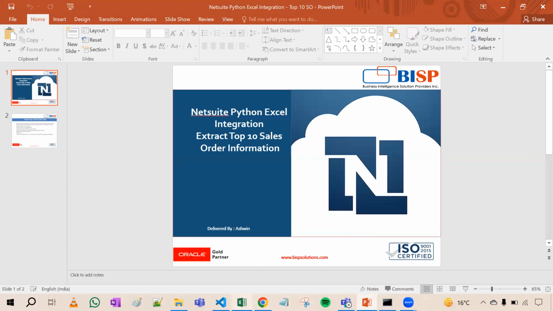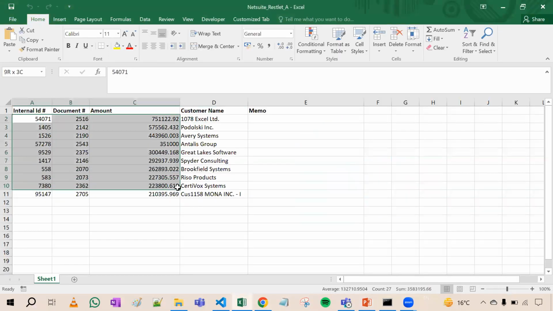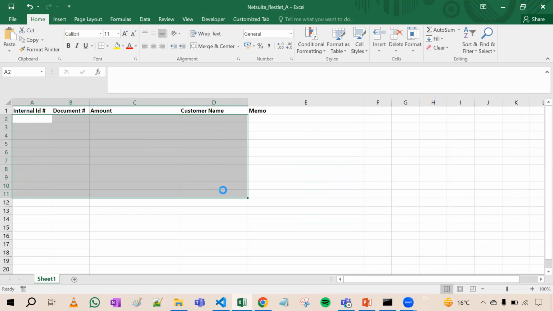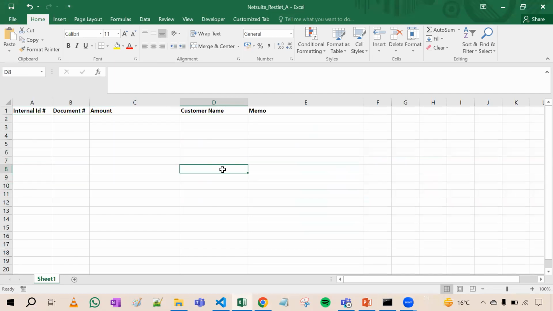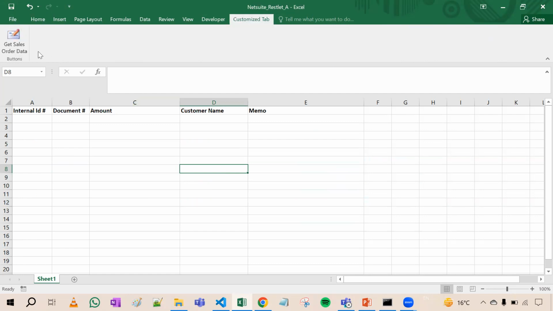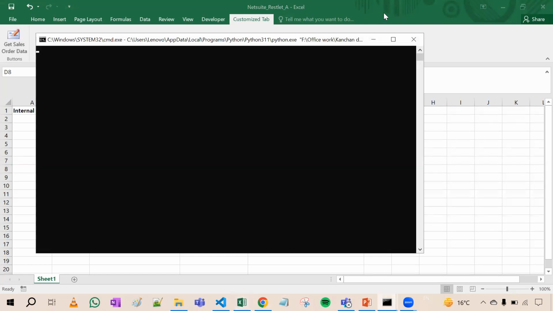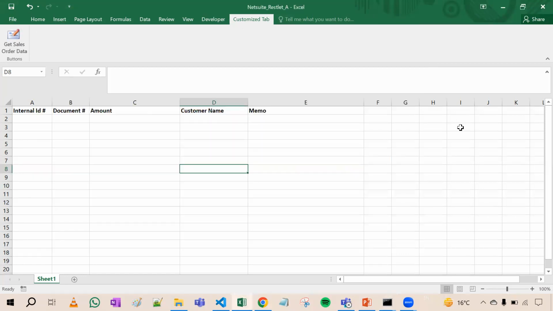Now see here, I am going to delete this and I am going to pull top 10. Now here is the customize tab. We have given a button to the manager and the manager is going to hit this button. Now, as soon as I hit this button, immediately the command prompt will be opened. Now this command prompt is going to call that Python script and that Python script will pull the data from the NetSuite.